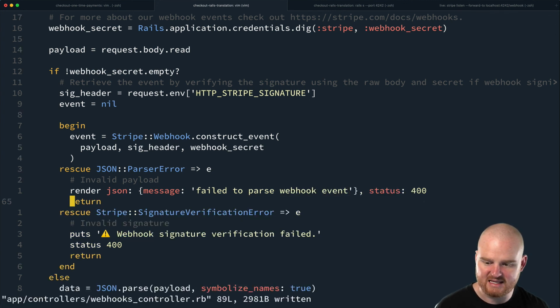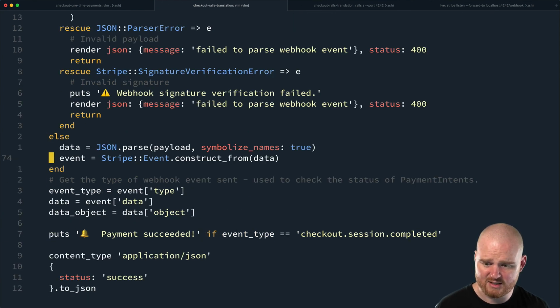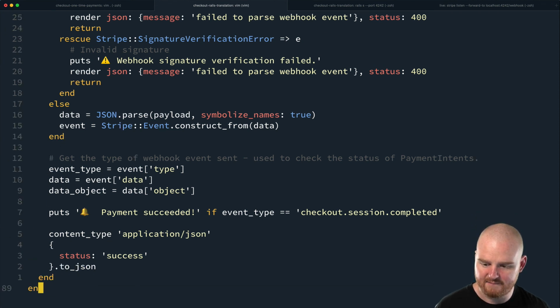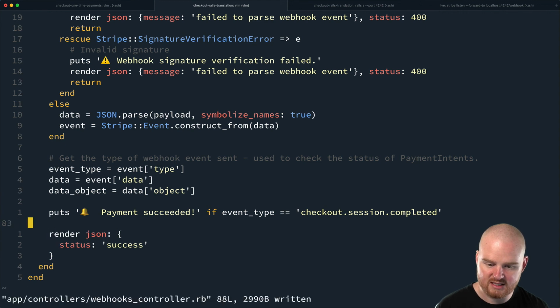And then you can delete status. You do want to return early because you can only call render or redirect once. So I'm just going to copy that and use that in both spots. Otherwise, we're just going to parse the payload, symbolize the names, construct from. Okay, so all of that ends up being the same. And then instead of just returning status success here, we want to say render JSON of that back, and we don't need the content type anymore.